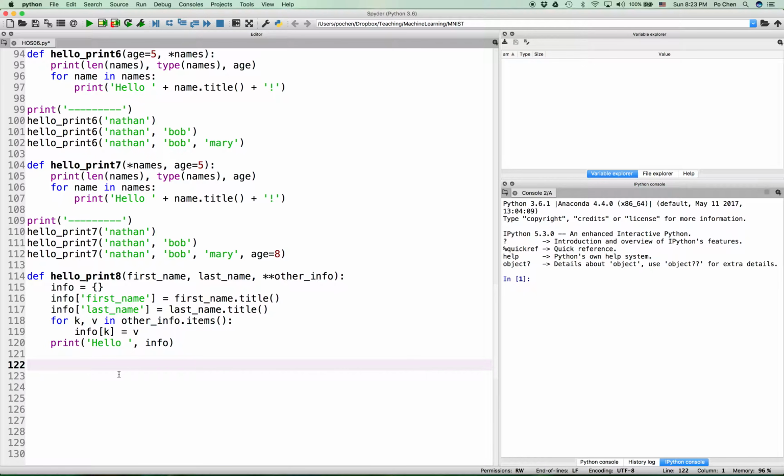So let's call hello_print_8. This string is going to be matched with first_name, and this string is going to be matched with last_name. Then all the remaining key value pairs are going to be collected into other_info. So say age equals 76, that's one key value pair, and then country equals USA, that's another key value pair. Both key value pairs are going to be collected into other_info. And let's just run it.